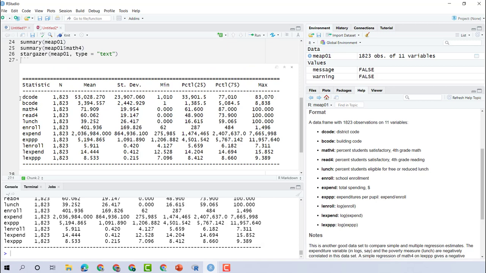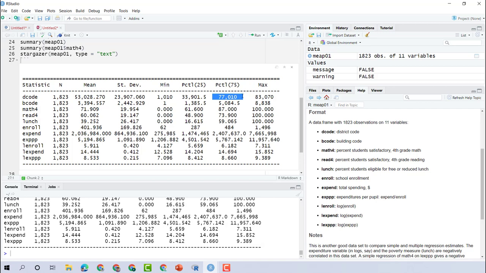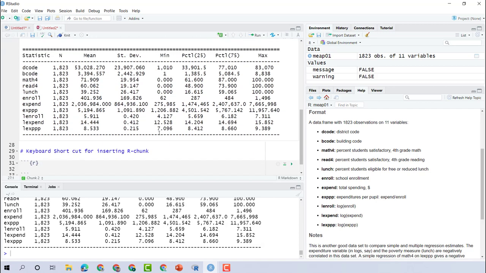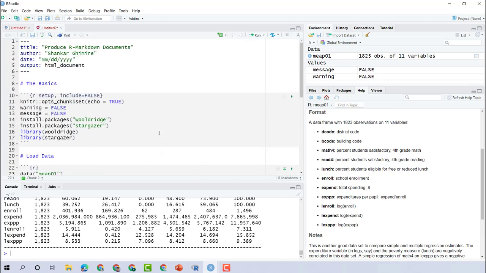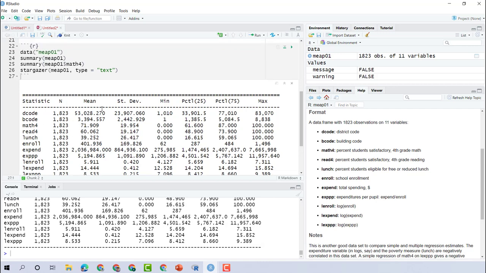So here for each variable, there's the number of observations, mean, standard deviation, minimum, the 25th percentile or first quartile, the 75th percentile or the third quartile, and the maximum. So this is a very nice way of representing summary statistics.